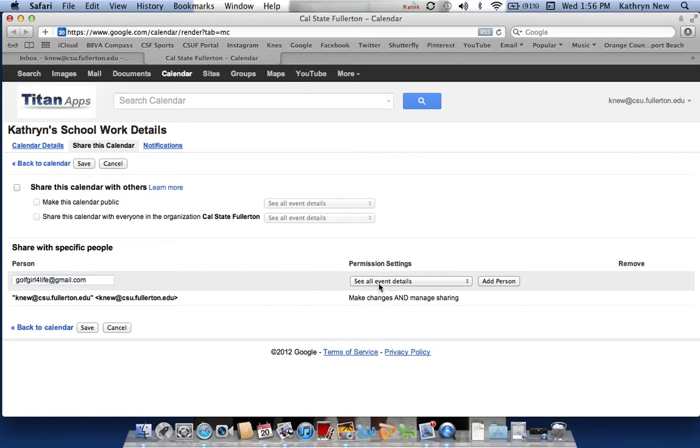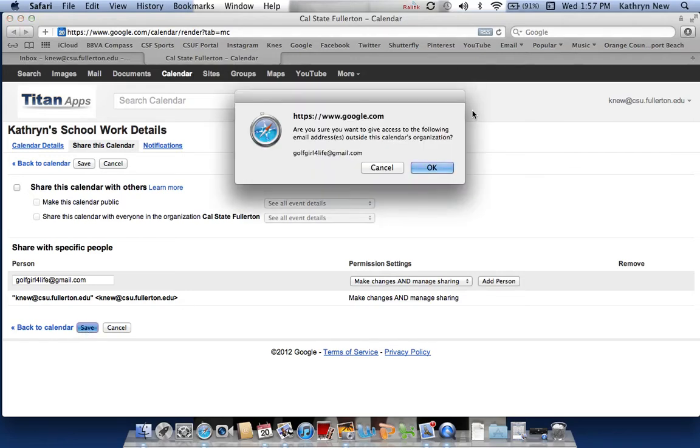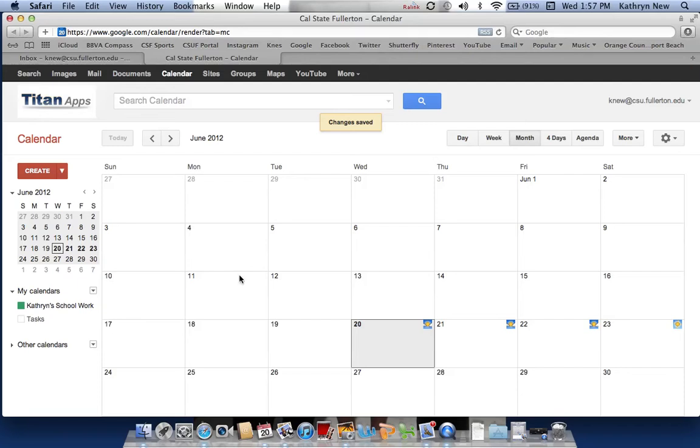Then you're going to go to the right side, go to this drop-down menu, and click Make Changes and Manage Sharing. That is for my personal use, so I can do that. Anyways, then you're going to click Save, and OK. Okay, so now you're done.